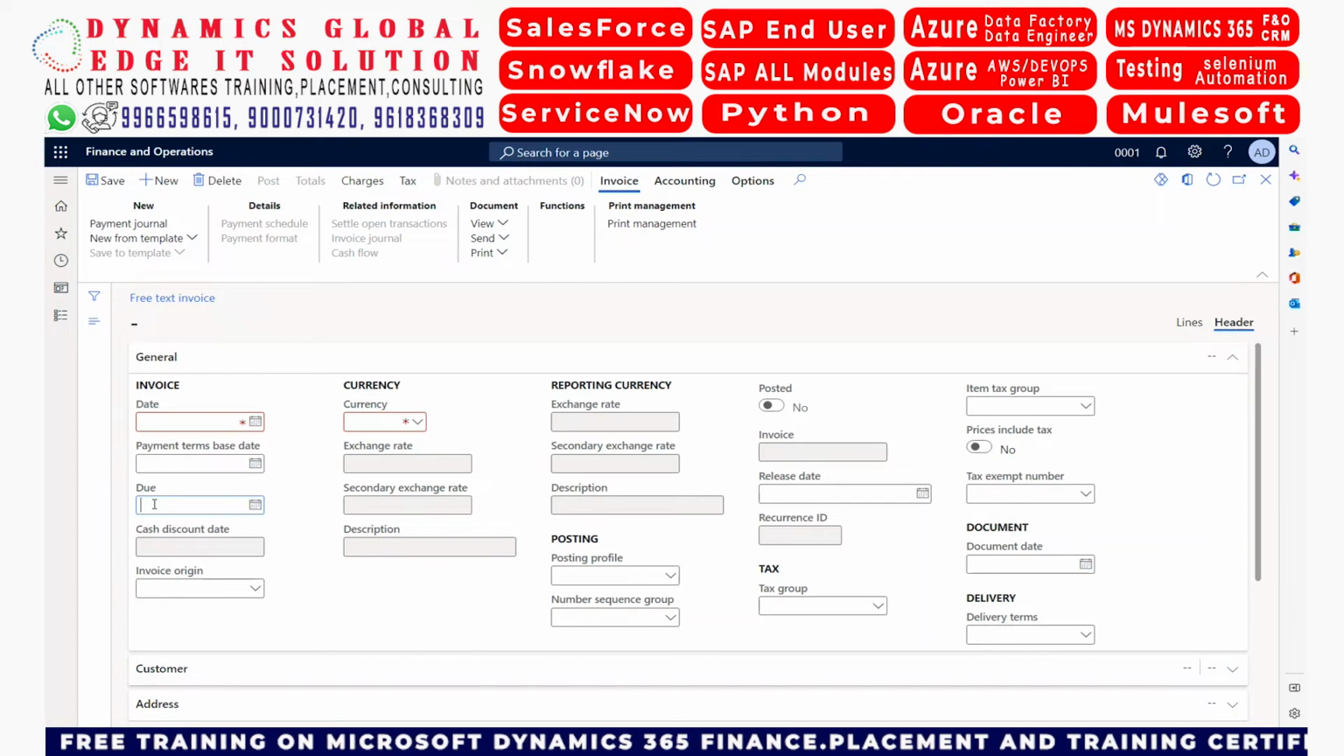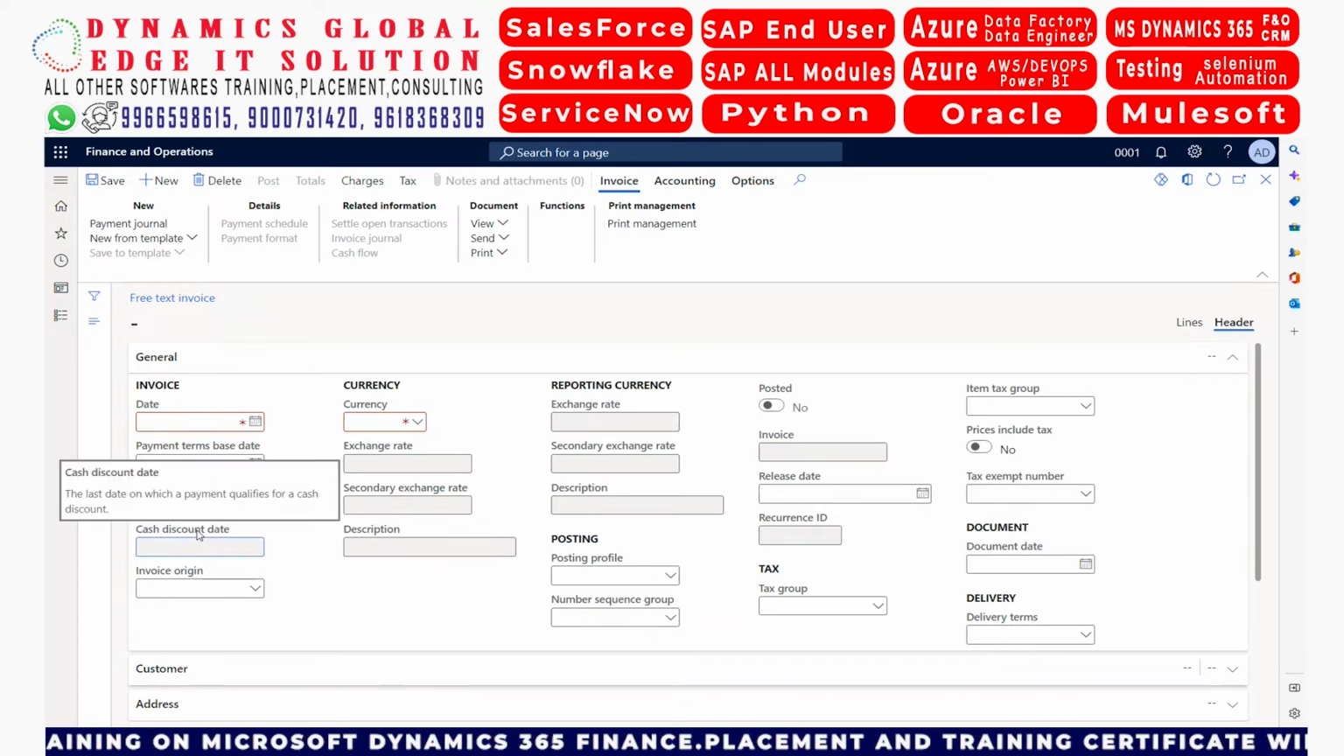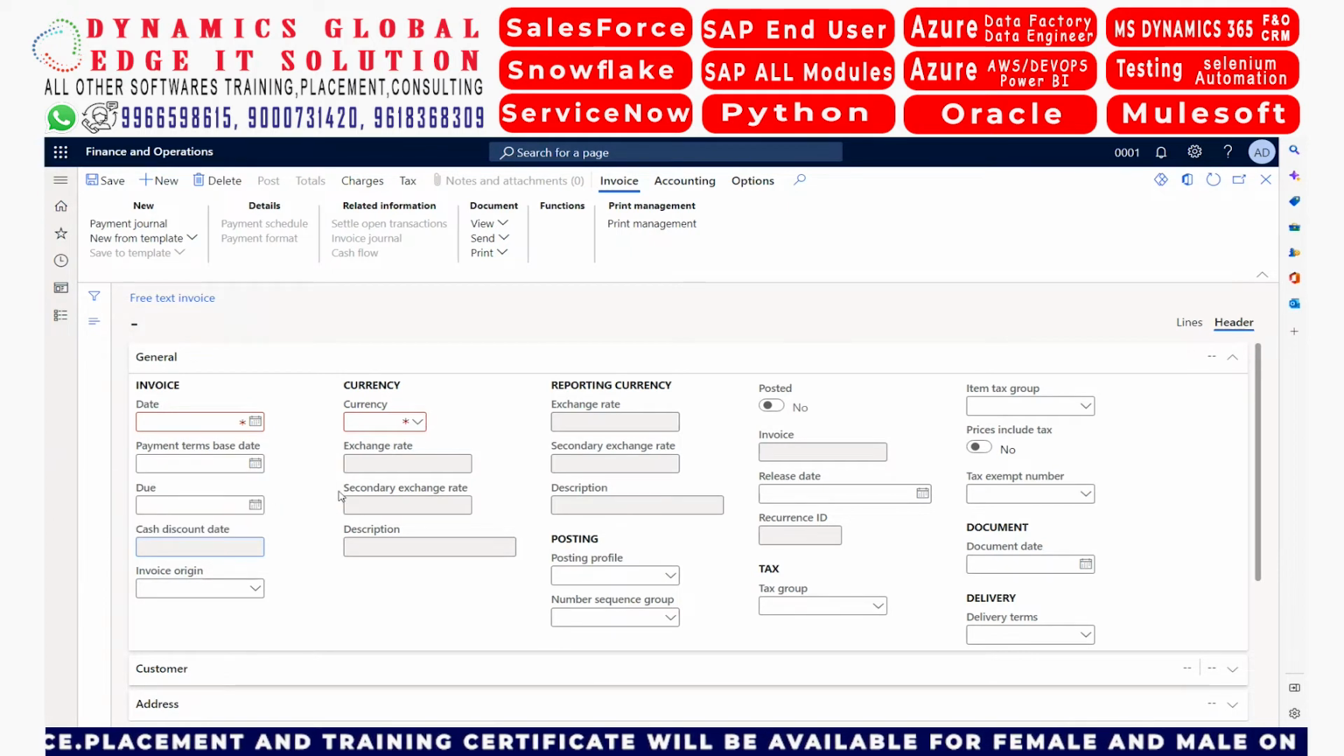And if you are eligible, the system will update here the date by which, if you make the payment, you get the eligibility for the cash discount. And here you can see the last date on which a payment qualifies for cash discount. That will be applicable. Original invoice: once you select the customer, the customer specific invoice currency will get updated here. If you are going to use a currency other than your accounting currency, then the related exchange rates will get updated, secondary and all this. This is about the description. If you have a reporting currency other than your accounting currency, those exchange rates will get updated.